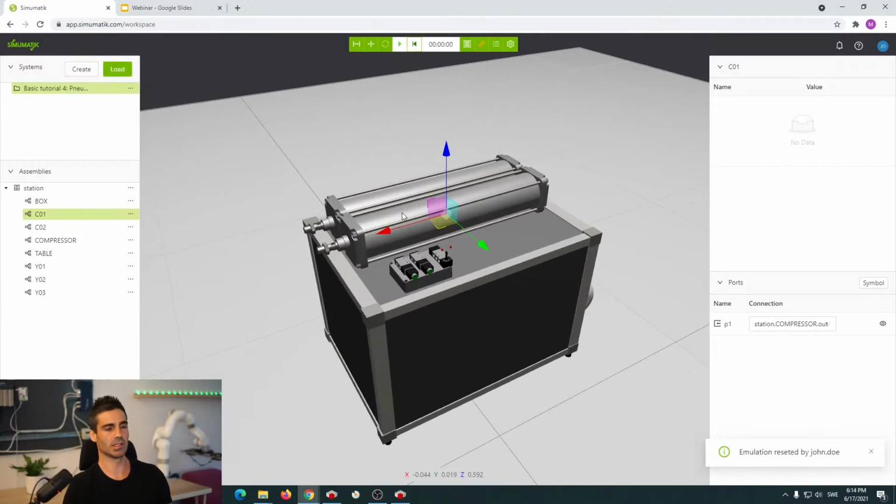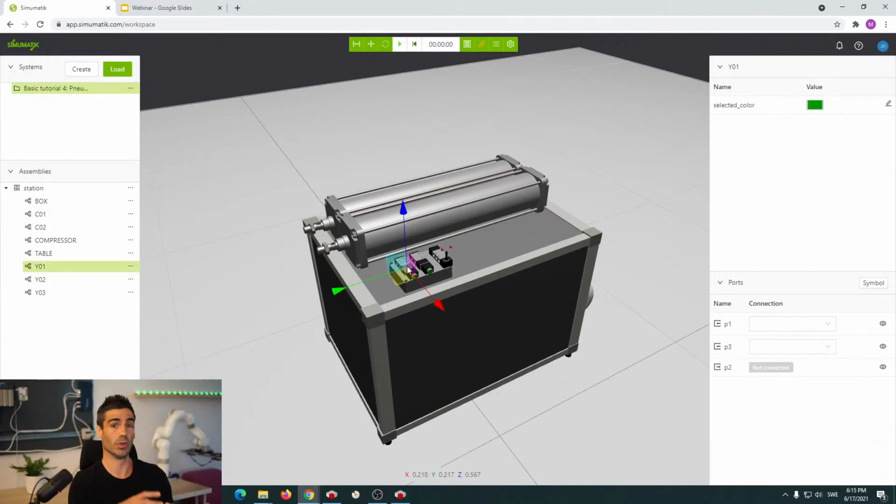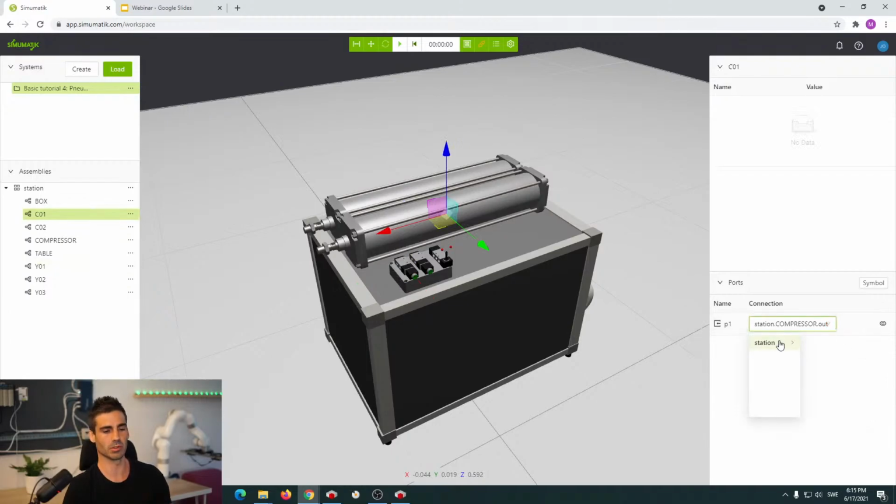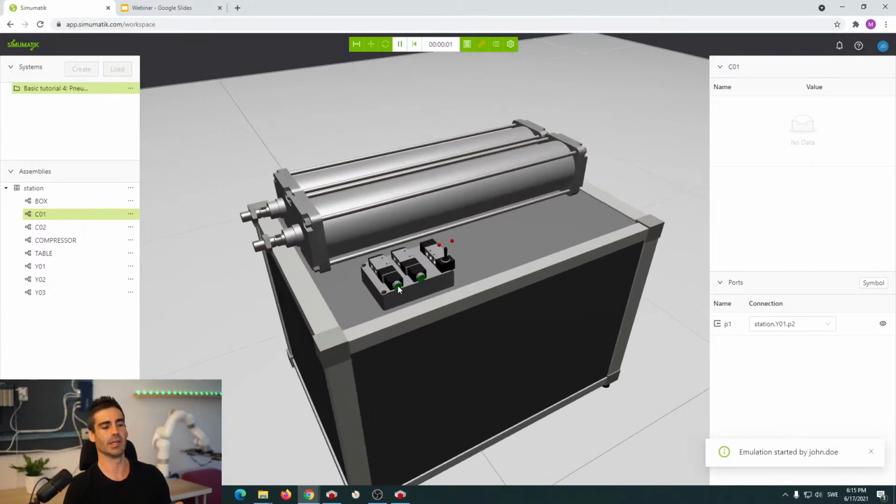Instead of connecting the cylinder directly to the compressor, if we put this valve between them, we connect the valve to the compressor instead. And now we connect the cylinder to the valve, removing the previous connection. Then we can make the cylinder expand when we press this manual button. Okay, and that's how it works. It's what we are always telling: if you can build the system in reality, you should be able to build it in Simumatik because of this component-based approach.